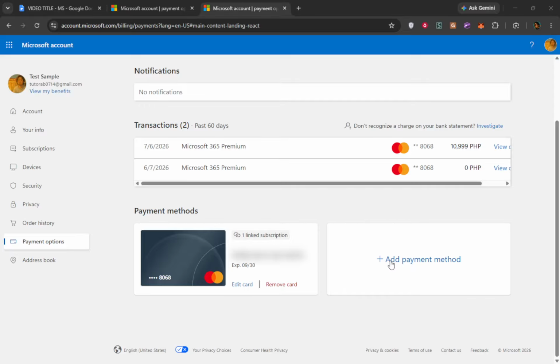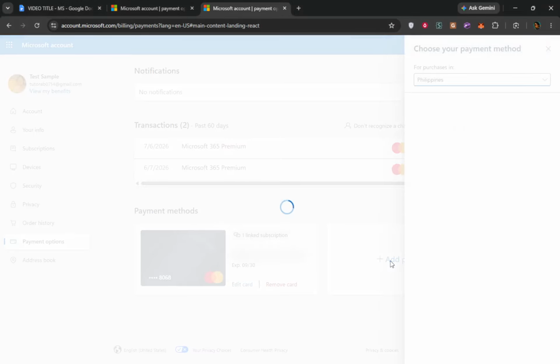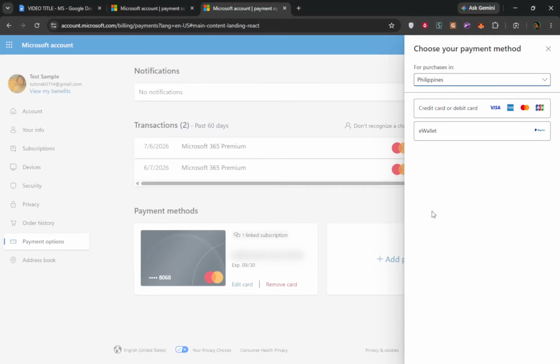When checking out or managing subscriptions, simply select the new payment method. This little tip can save you a lot of time later. You will find that managing your payment options is much simpler this way.